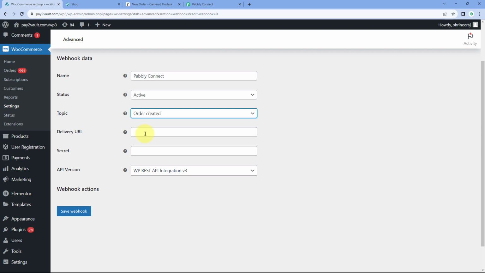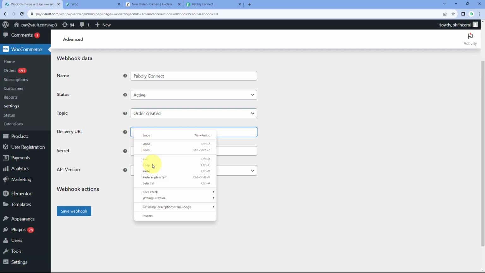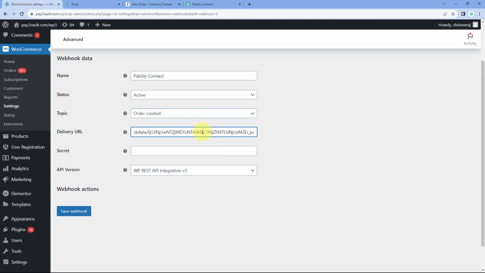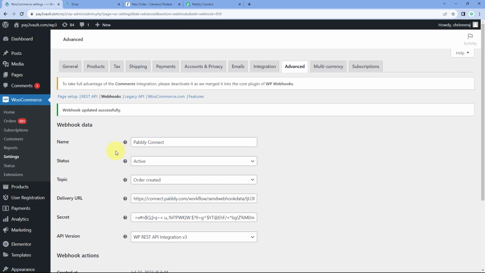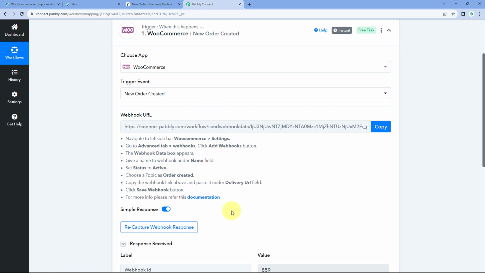Then it is asking us for the delivery URL. Now in this field of delivery URL, we have to paste the exact same webhook URL which Pabbly Connect gave us. So we'll get back to Pabbly Connect, copy this webhook URL and paste it over here. And after pasting the webhook URL, just ignore the secret and API version and click on Save Webhook. And as we click on Save Webhook, we will see this webhook URL is now added in our WooCommerce store. And now every time we receive a new order in our WooCommerce store, automatically the details of that order will be received inside Pabbly Connect.